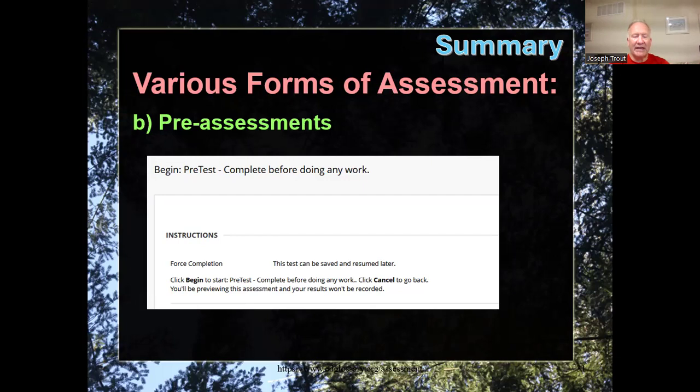They take the same test at the end, and although it doesn't come into their grade, I use it to see how well my teaching methods were in getting the ideas and the concepts across.